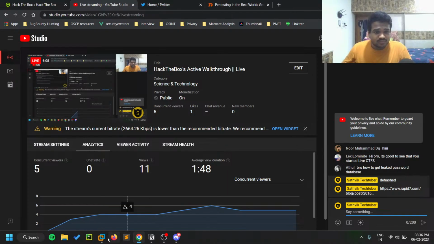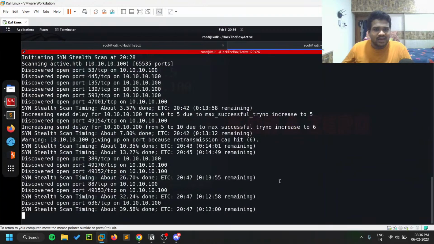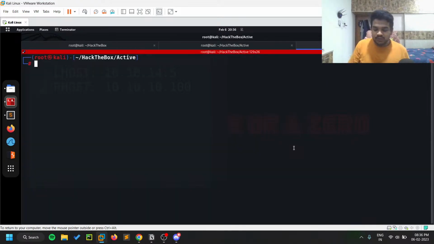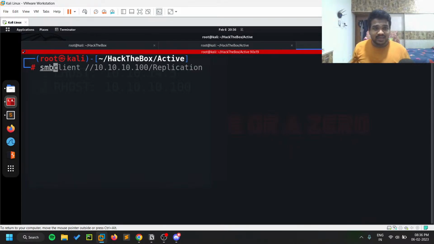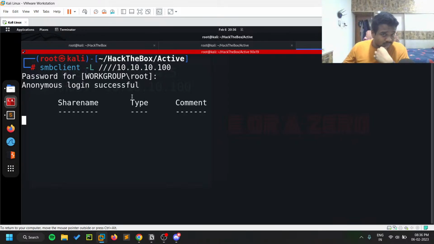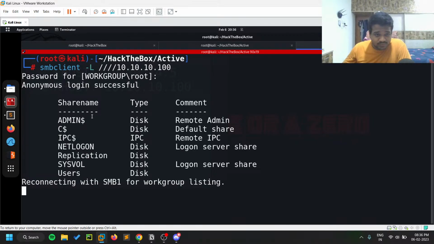Let's go ahead. I'll be going in a shortcut manner. Let this scan complete, and I'll open a new tab. Since we already have SMB, we'll go through smbclient. I saw this room many days ago. I'm just listing out the shares on 10.100, and I don't know the password, so I'm just going to hit enter, and you can see the anonymous login is successful.